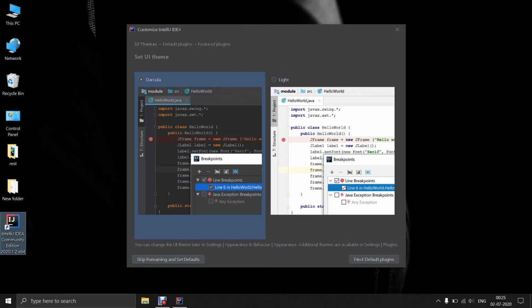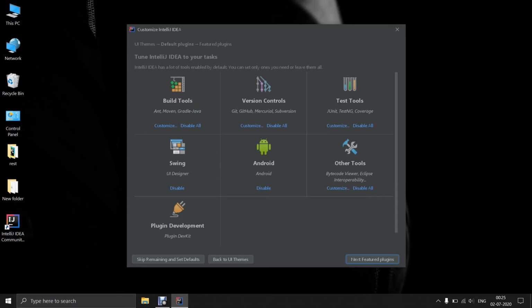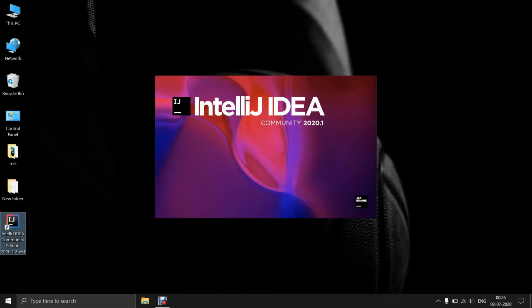After that you will get this option of UI theme, that is, do you want a dark theme or a light theme? Since I'm a fan of dark theme, I'll be going with dark only. And you have these two options over here, that you want to go to the next page where you will get options to install your plugins, and these are the plugins which you'll get, and probably you can install more of them by searching in the preferences search bar. Since I don't want any of them to be installed right now, I'll be skipping them. So let's just hit skip remaining and set default.